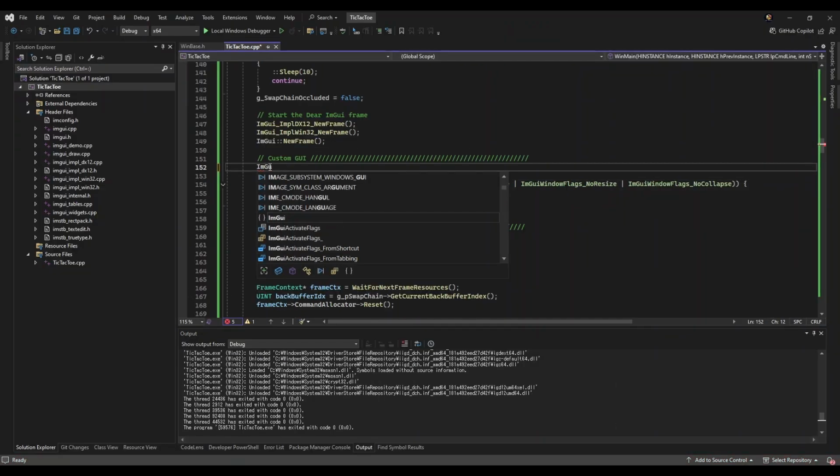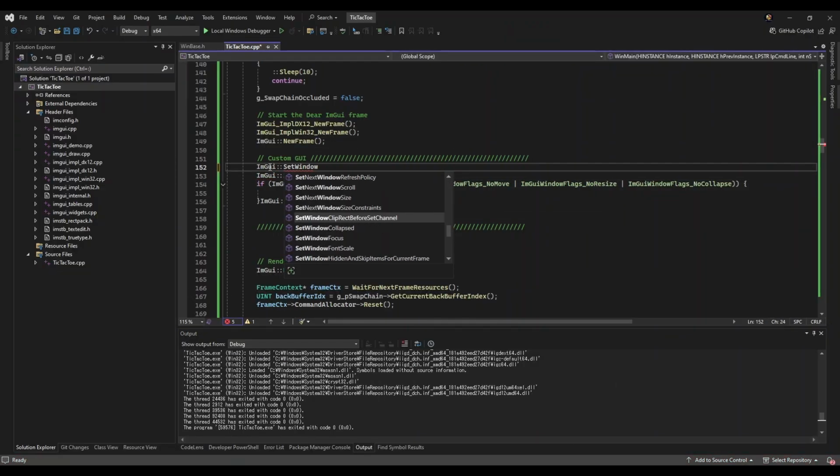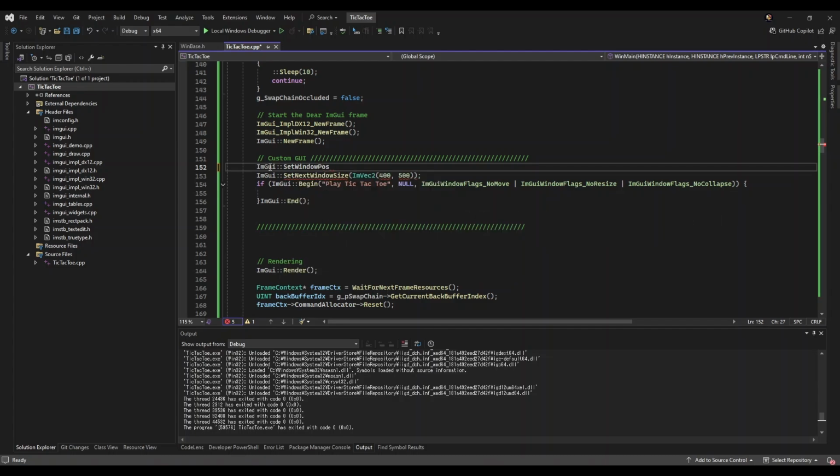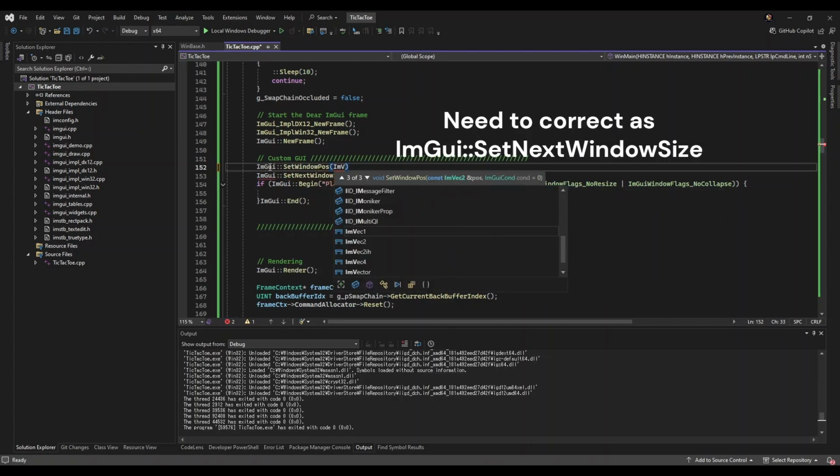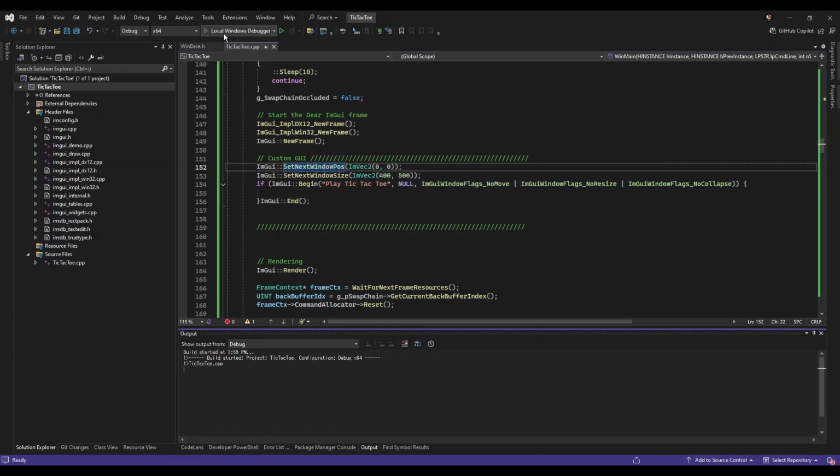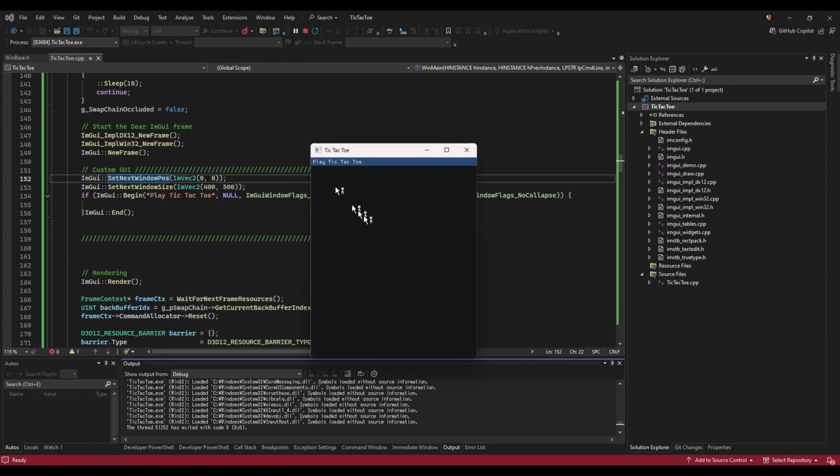However, the window's starting position is not yet aligned to the top left corner. To fix this, set the position using ImGui SetNextWindowPos and specify the coordinates as 0, 0. Run the application once more, and now the window is perfectly positioned and sized.